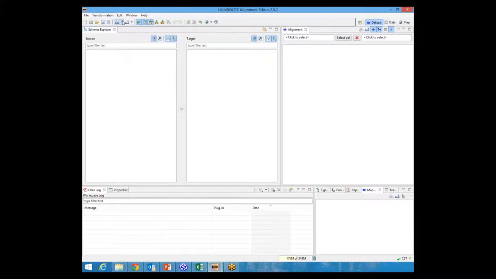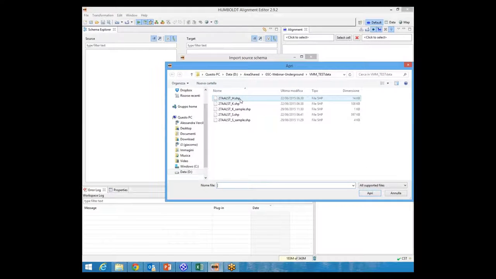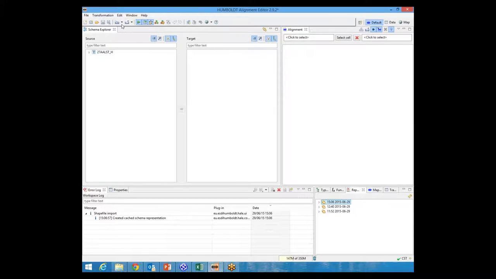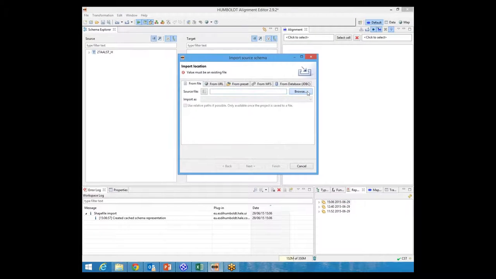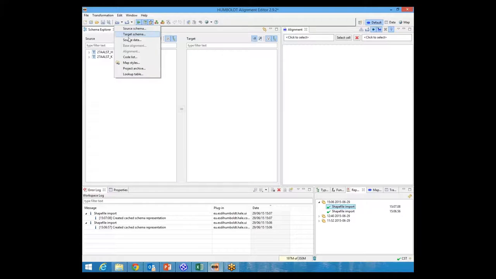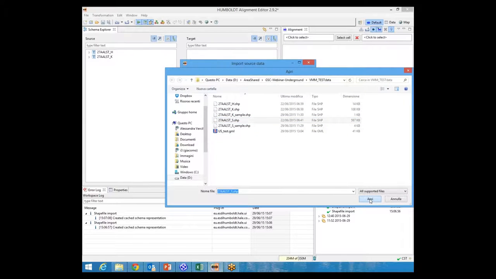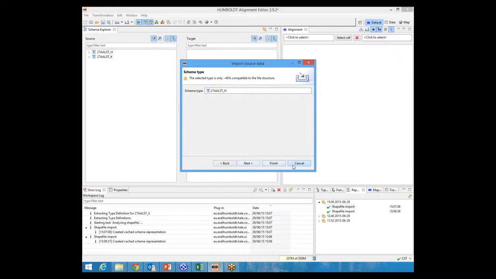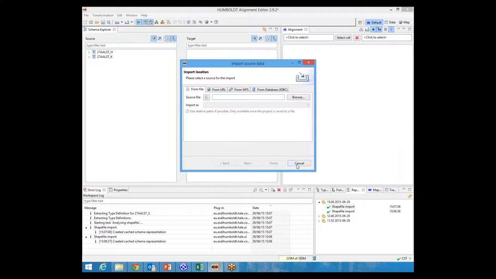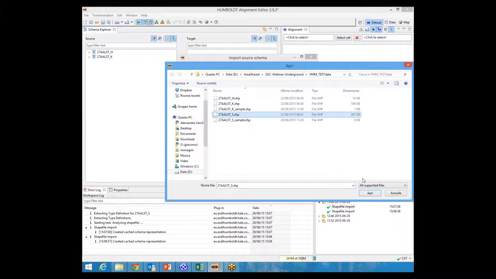So, here we go with the live demo with HALE. First of all, we import source schemas, and we already said that we have three shapefiles. Two related to appurtenances, here is the other one, and the sewer.